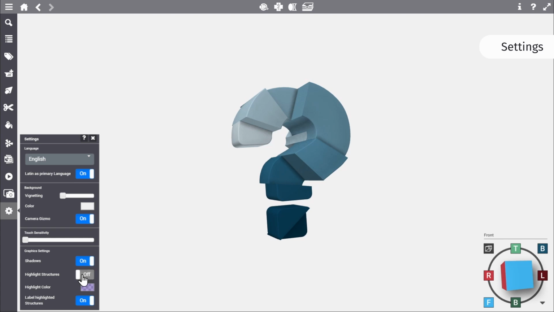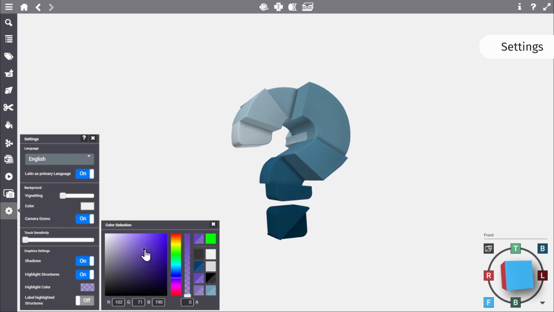Shadows can be disabled on less powerful devices. Highlighting structures and displaying names are options that can alter the use of an Explorer. For color vision deficiencies, the color of highlighted structures can be adjusted accordingly.